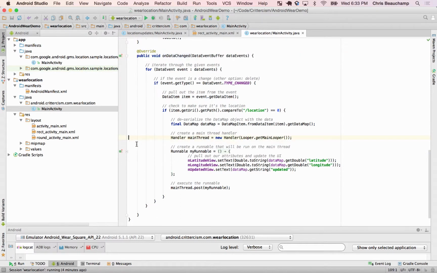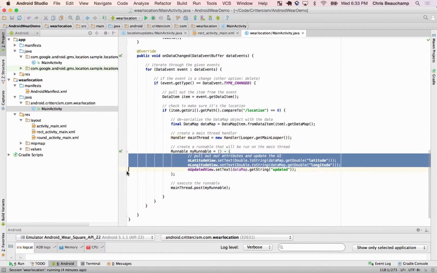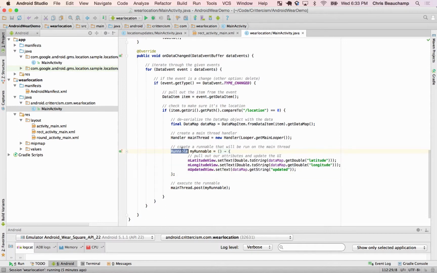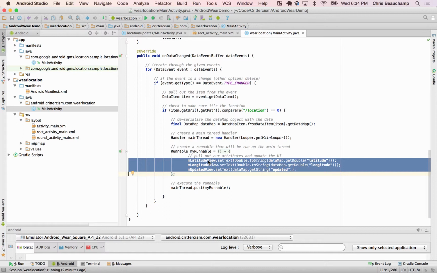You probably noticed that we're running a handler, so we want to execute our UI code on the main thread. So we've got this runnable set up and our main thread handler set up as well. This is something you're probably very familiar with if you're an Android developer. Sometimes this onDataChanged might be thrown in a background thread. So we want to make sure we're running on the main thread so the UI updates properly and at the right time. So that's all we're doing here with the handler and the runnable, but the real code is happening right here, where we're just setting our text views to the latest data.